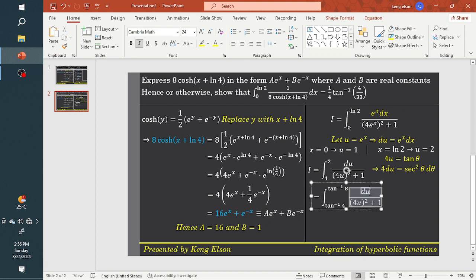Now in the place of du, to get du from here, I need to divide both sides by 4, so I can put the 1/4 outside. Then I replace du with sec squared theta d theta. In the place of 4u, I just replace it with tan theta, but when you square it, you get tan squared theta.